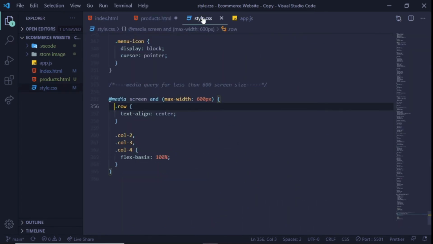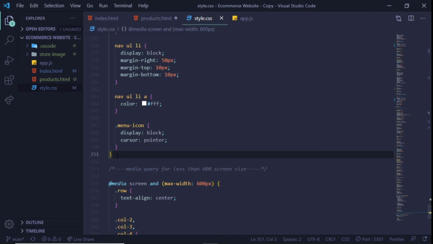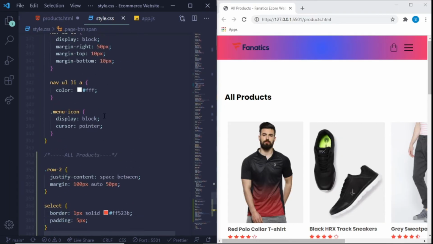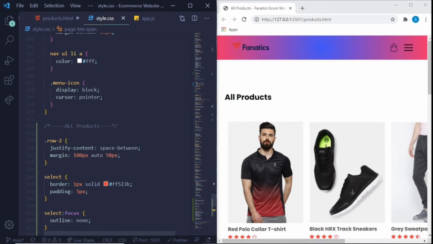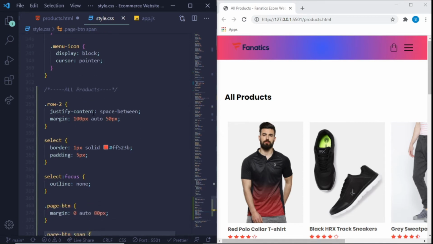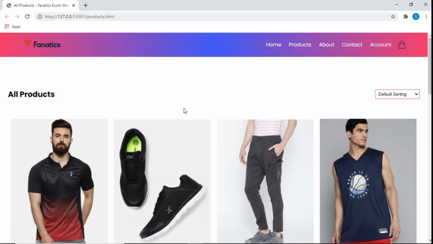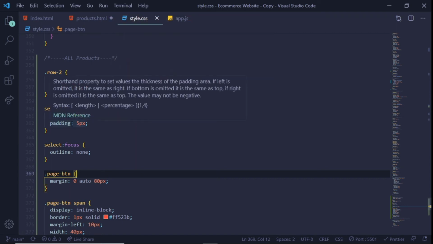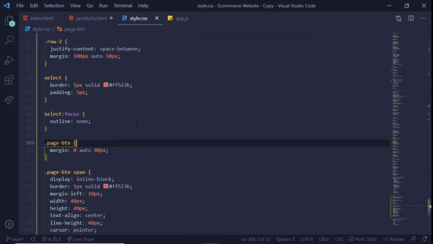Now let's go to the CSS. For the all products CSS, I'm just going to copy and paste it right here. You can see I put a comment, all products, and inside it we have a row, and we give it justify-content space-between. That's why you can see there's space between the selection and all products, which is the h2 tag. Another thing is we give the select a border of 1 pixel solid with this color, and added some padding to make it bigger. We also gave it select focus and set outline to none.